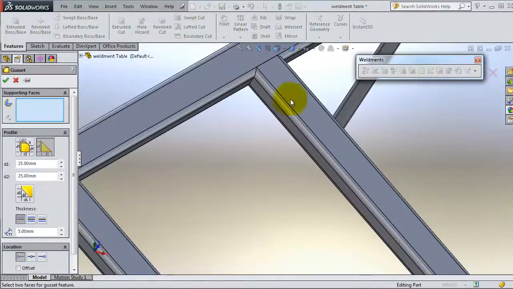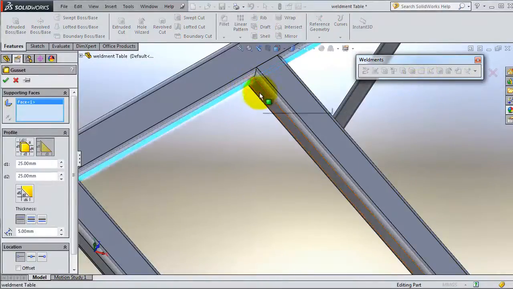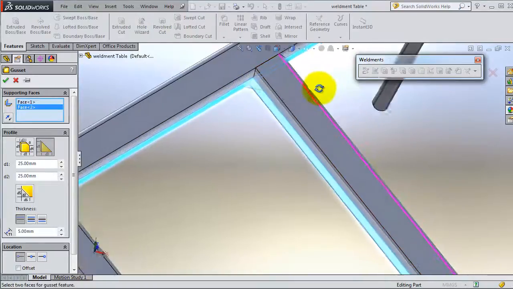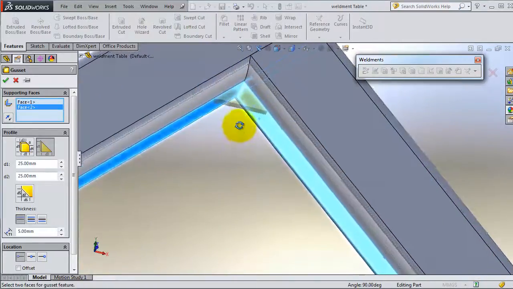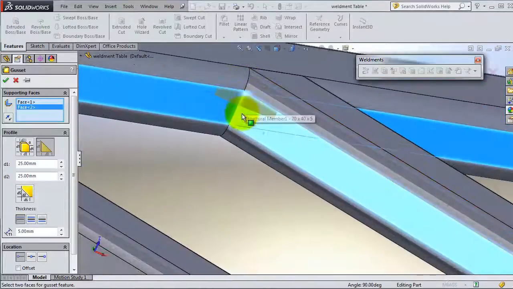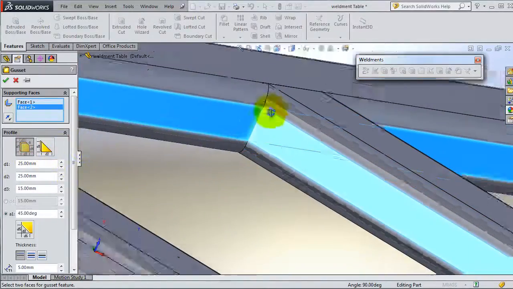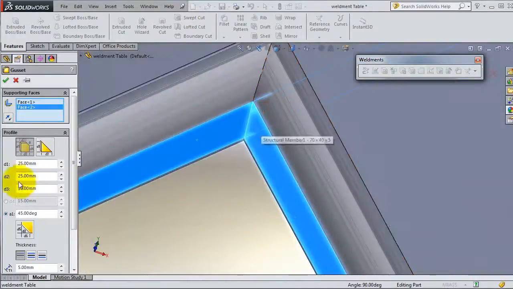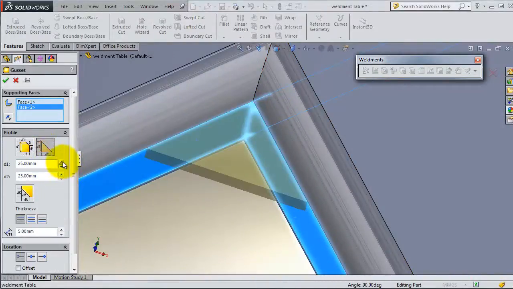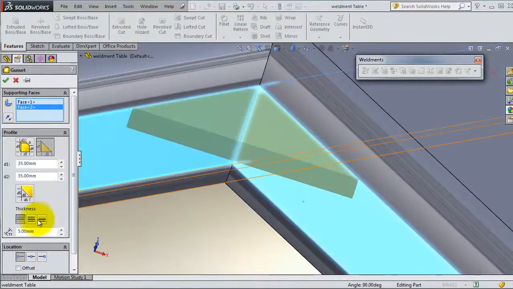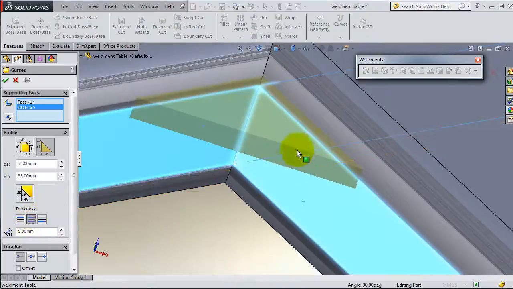Let's activate the gusset, select where you want to add it. So select these two edges or faces. So you have your gusset inserted in that place. So you have different types of gusset. And you are able to change the dimension of it and where you want to locate it.